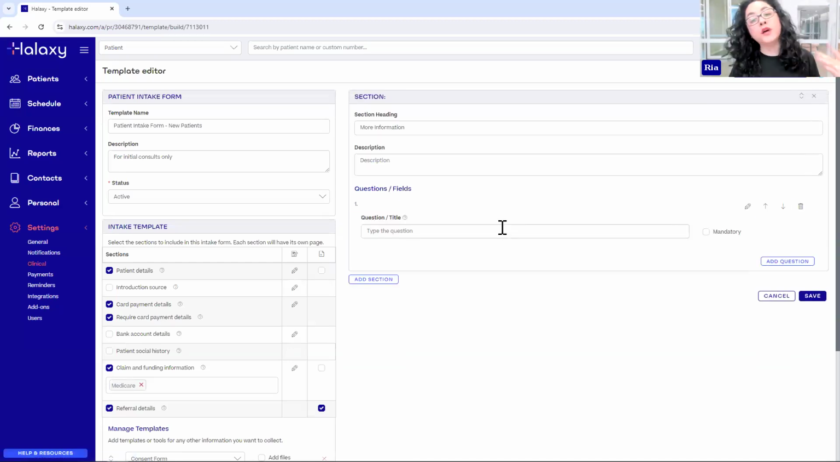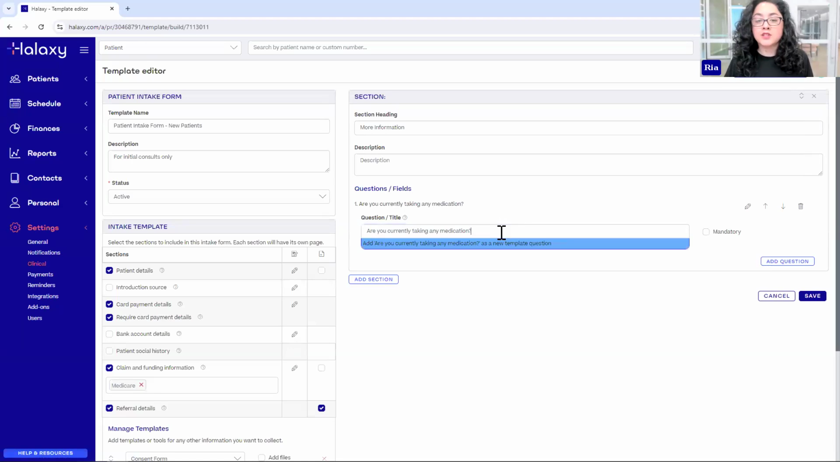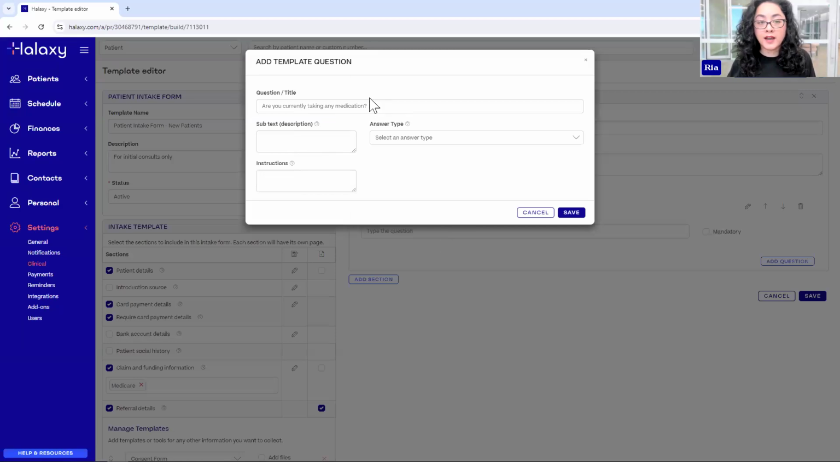If we want to add a question, let's first type it. Let's say the question I want to add is, are you currently taking any medication? We have never had this question before, so we're just going to add it as a new template question. If there's another intake form and you want to include this question as well, once I've added it, I can now reuse it. So I don't have to keep setting up each question from scratch.